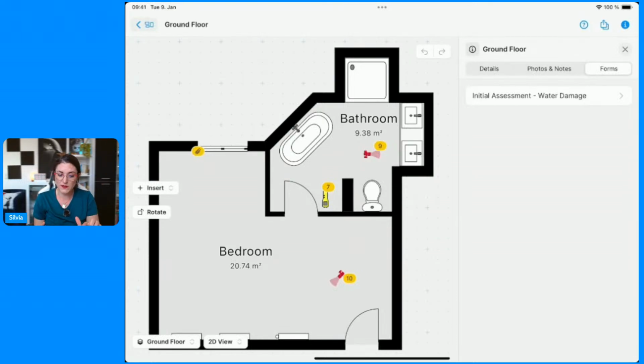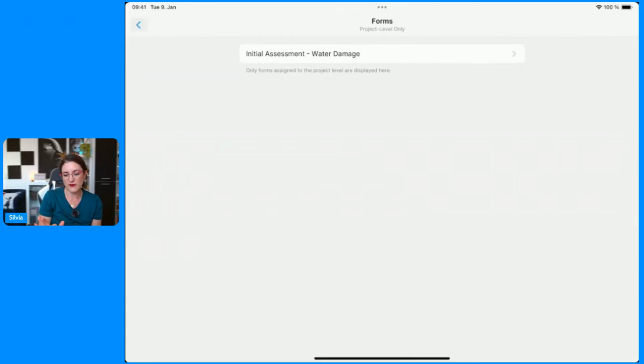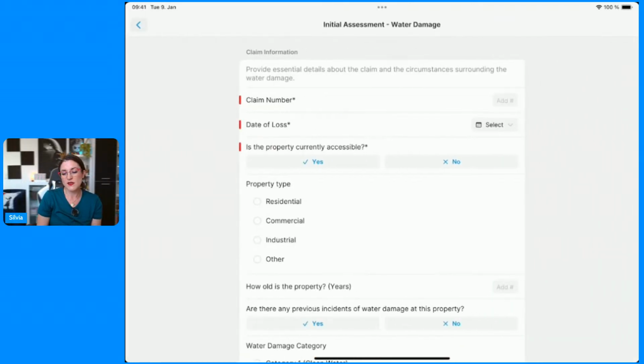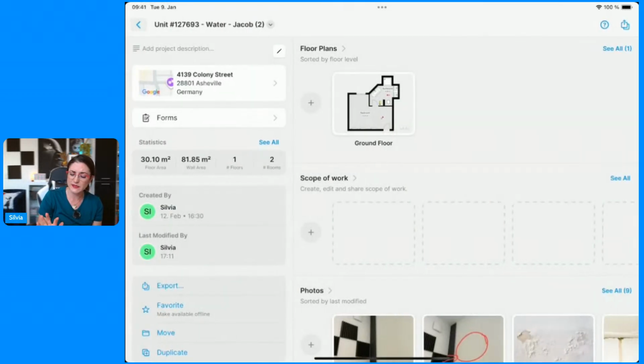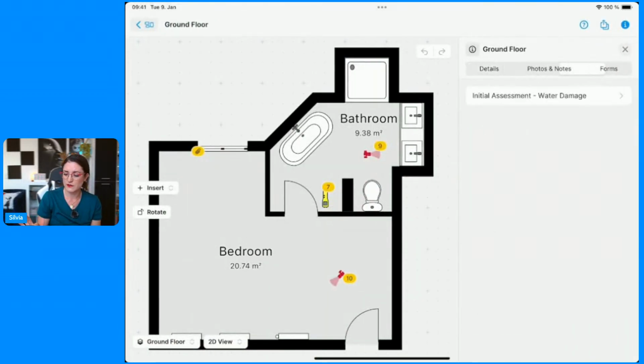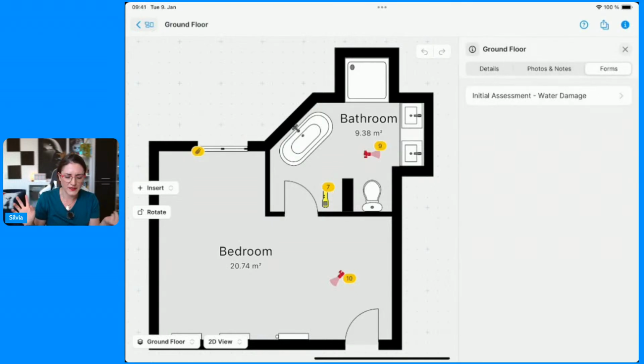And same thing, if I go back, I exit the floor level. As we mentioned at the beginning, this form has also been attached at the project level, so it will also be still available here. Okay, now it's not filled in here because we filled it in the floor level, right? So here it will still be there. We don't need to fill it in twice.